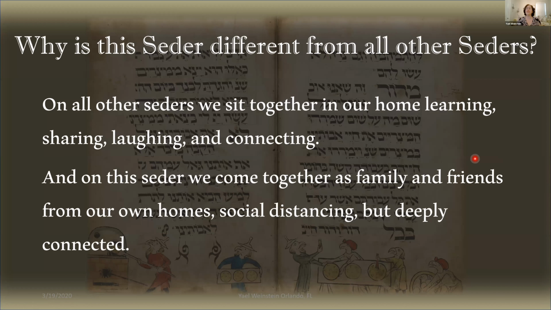So to show you this, the first question, of course, is why is the Seder different from all other Seders? Well, on all other Seders, we sit together in our home, learning, sharing, laughing, and connecting with each other. And unfortunately, on this Seder, with the reality of COVID-19, we're really unable to do that. And so how do we come together? How do we experience a Seder virtually in a way that connects us to our family, to our friends, from our own homes, socially distancing, having stay-at-home orders, but really still deeply connected? So hopefully by the time we end this session, you're going to have an idea of how you can make a really meaningful Seder, one that will be a Seder for the books.